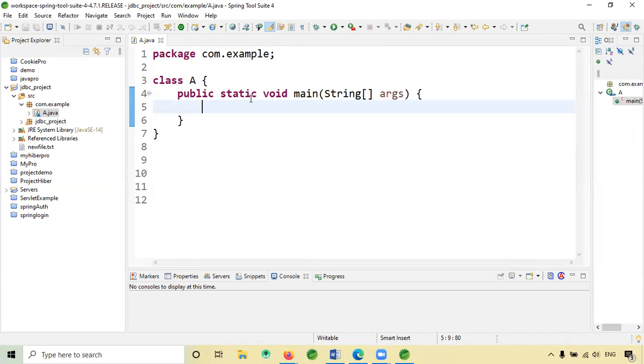So throw, what is the use of this? If you want to customize the error, then you can go for throw. Let me explain.